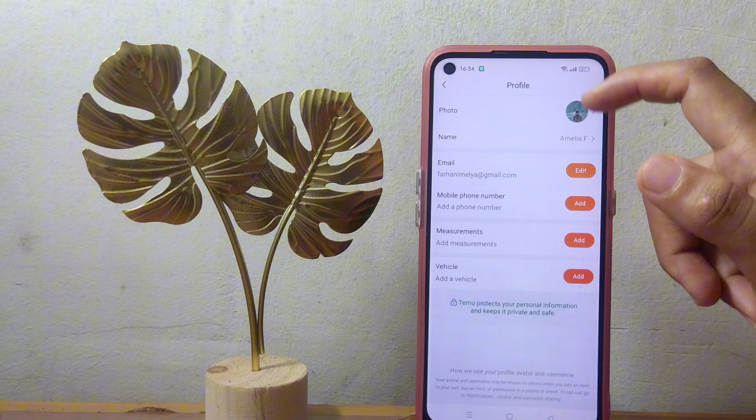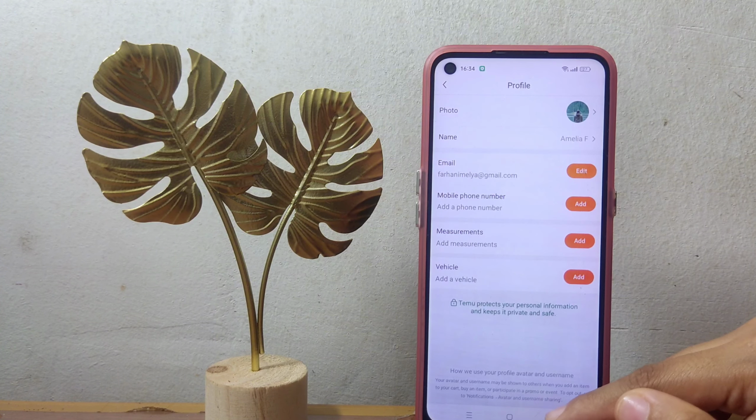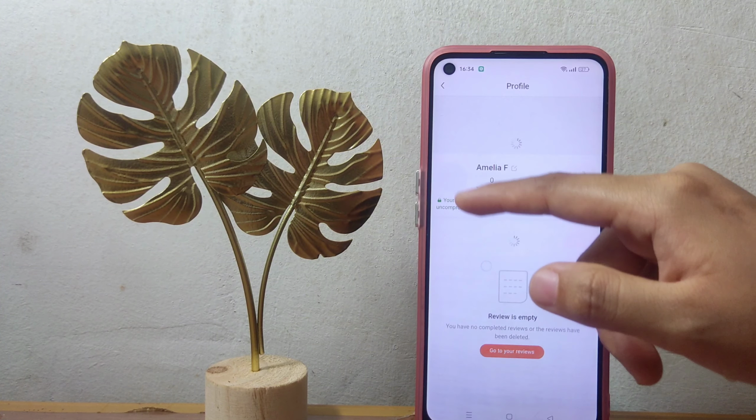This is the result, yeah guys. My profile photo on my Temu account is already changed. So yeah, I think it's enough from me.